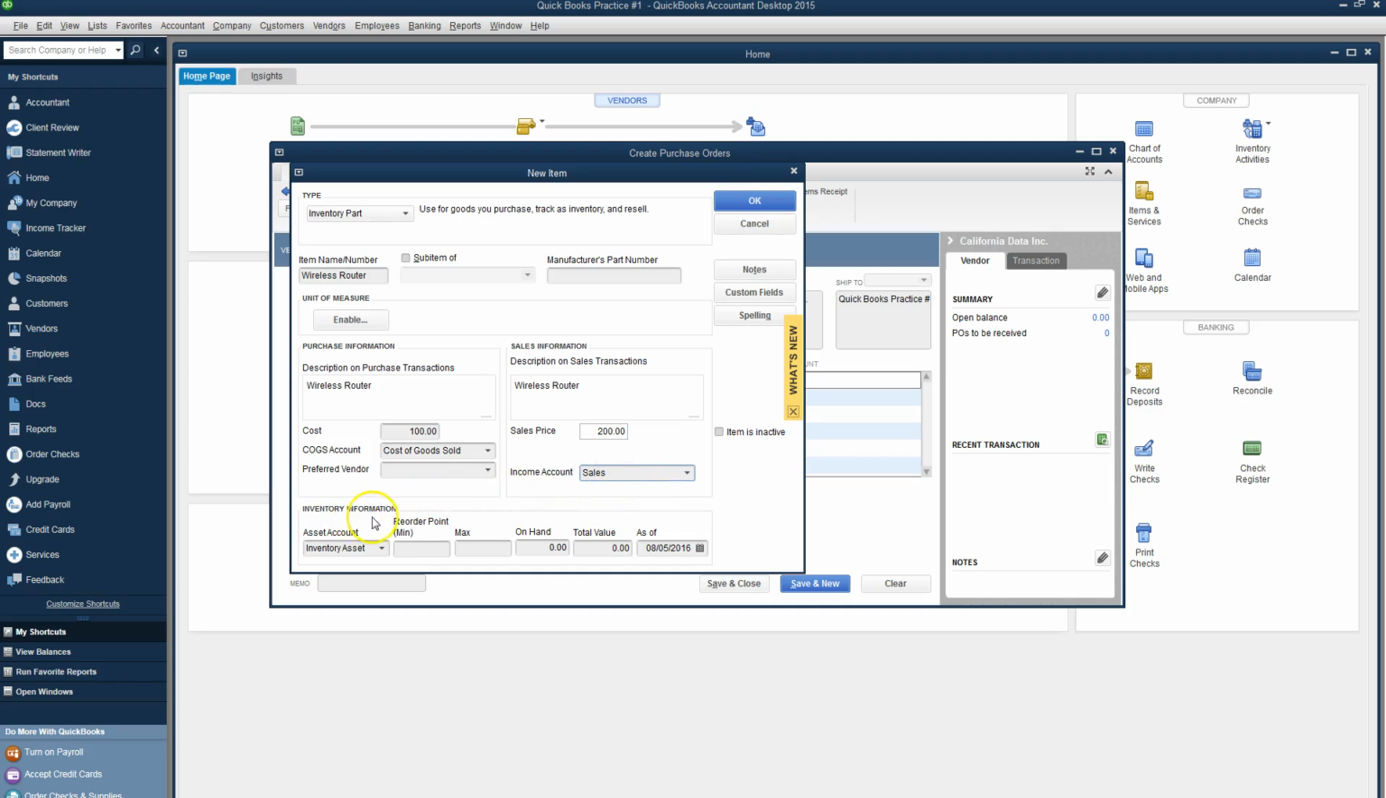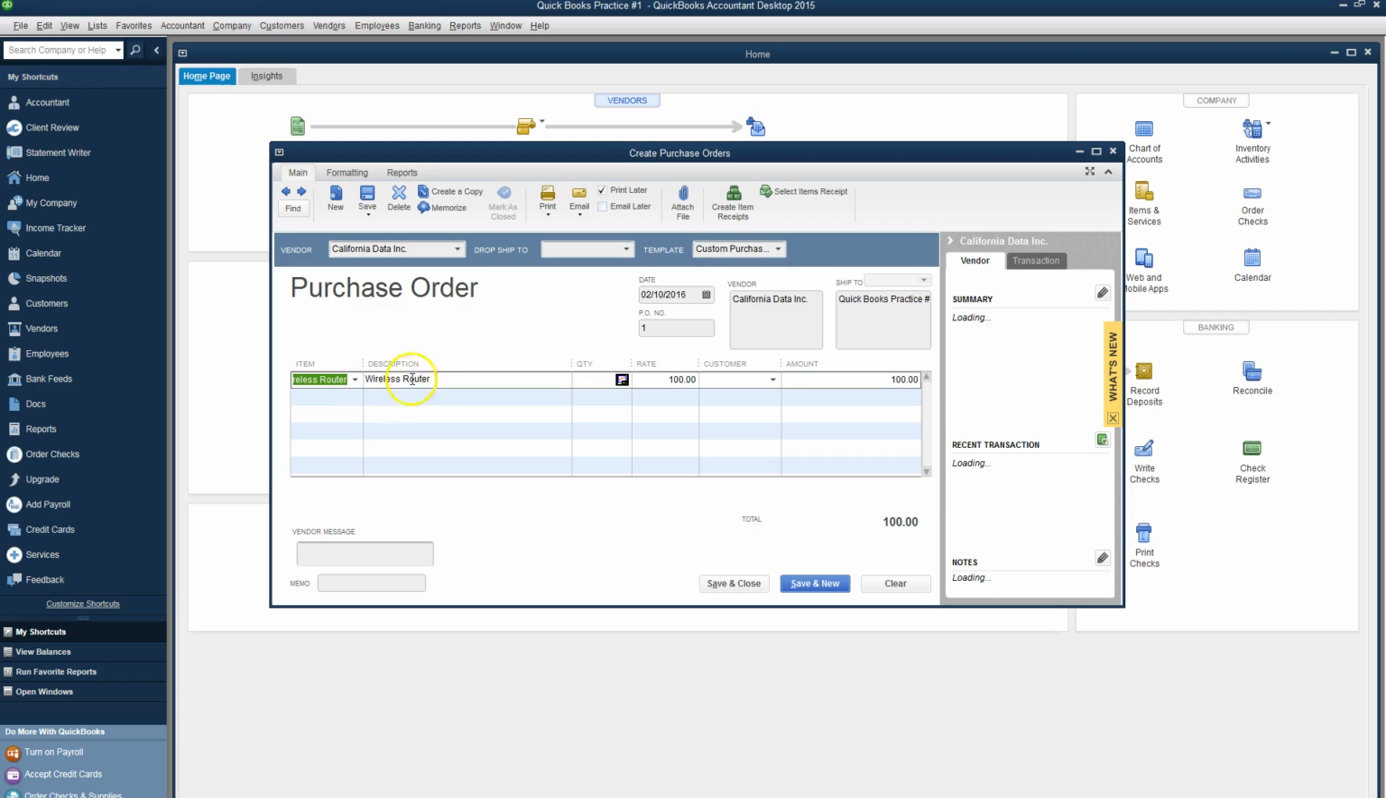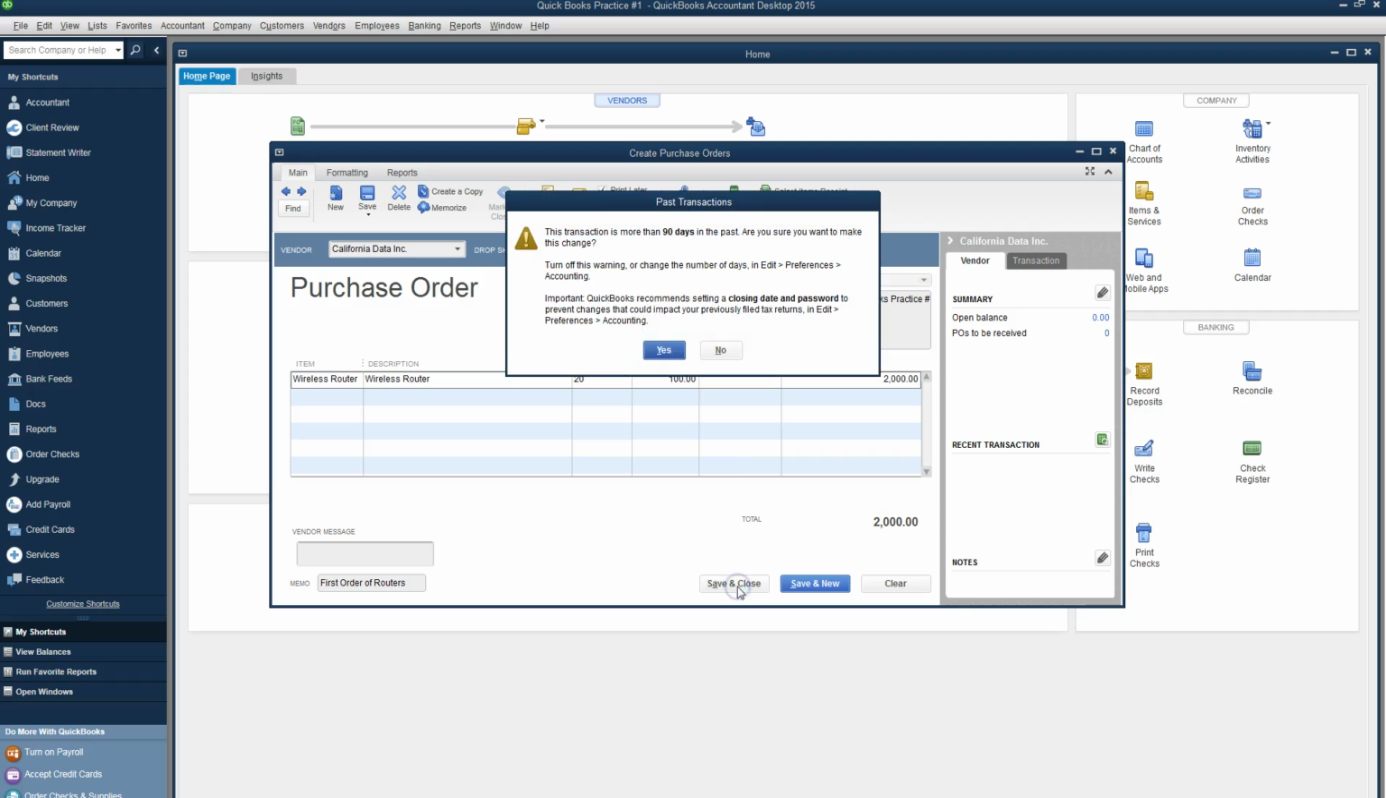And you can disregard this inventory information. This is a feature that allows you to automatically reorder these wireless routers if we're running low. Remember, this screen is only to describe what it is we're buying. Okay, so we said okay. Now it's in the list. This screen tells us how many we want to buy. So now we have 20. We can write a message to our vendor. The memo would be something like first order of routers. Okay, so $2,000, save and close.